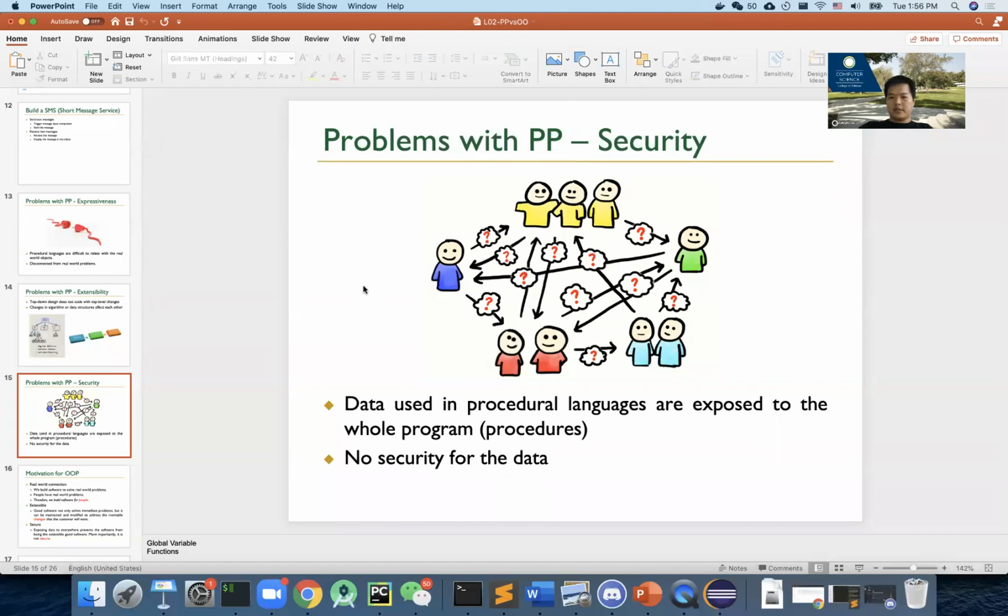Again, think about it in a larger scale. If you're doing a banking system, you will have so much pressure on keeping the data controlled and secure. Right.